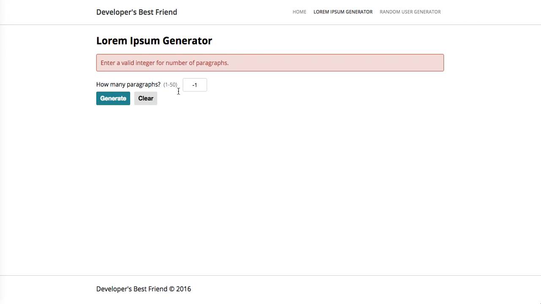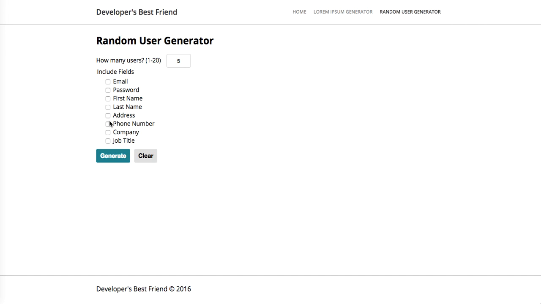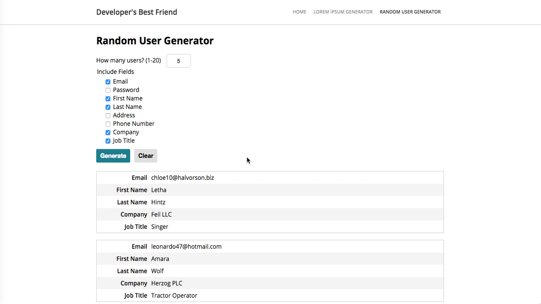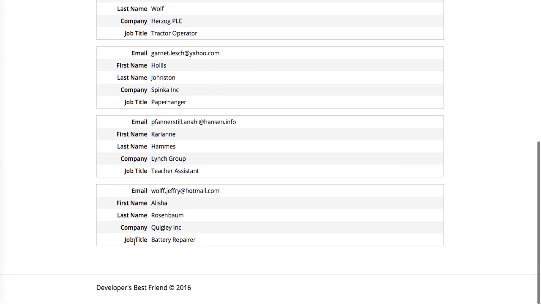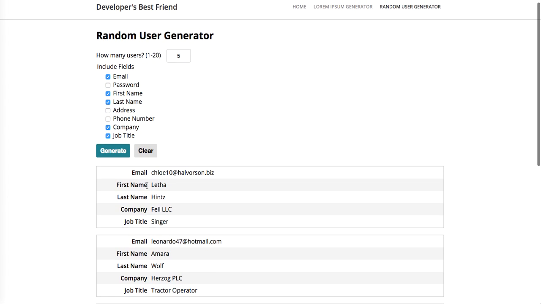And then the user generator basically works the same, except the form is different. So you can generate 1 to 20 users, and you can tell it which fields you want to include. So we'll do email, first name, last name, company, job title, and then generate 5 of those. And then they kind of come out in these little table views, so it has all the information that it generated. And there's no correlation between the email and the first name and the last name, unfortunately. So those kind of don't make sense sometimes, but it's just dummy data, so who cares?